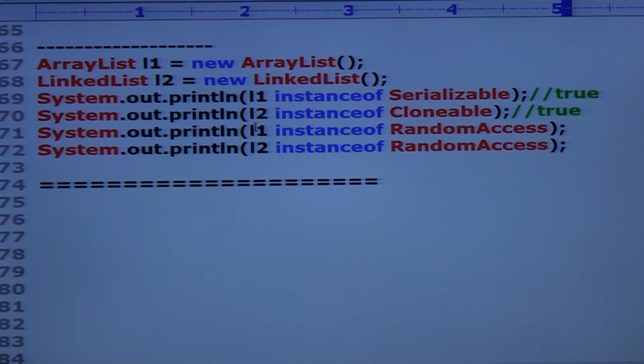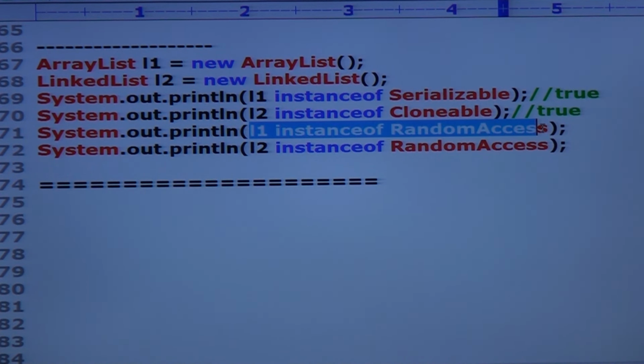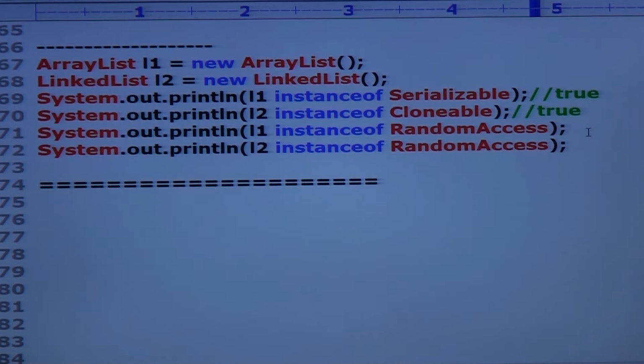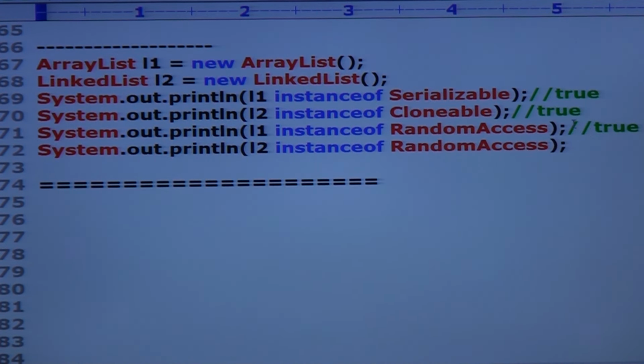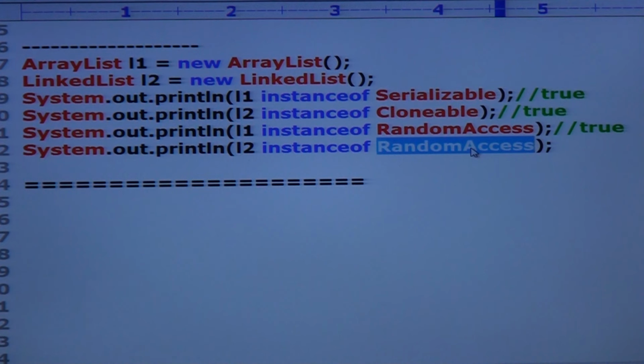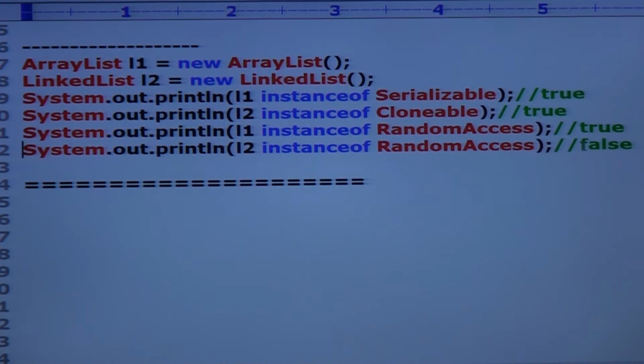Okay, like l1 instanceof RandomAccess. Now, does ArrayList implement RandomAccess or not? Yes. That's why the answer we get by default is true. Next, l2 instanceof RandomAccess. LinkedList doesn't implement RandomAccess. That's why the answer we get by default is false, right? I hope you people are able to understand. So this is the possibility to ask a question in the exam or the interview room.